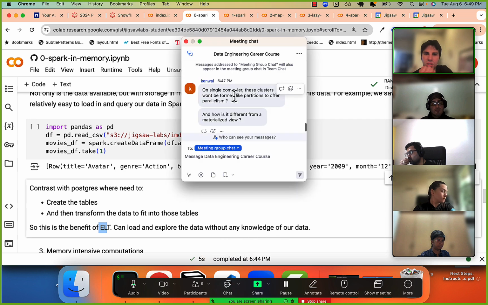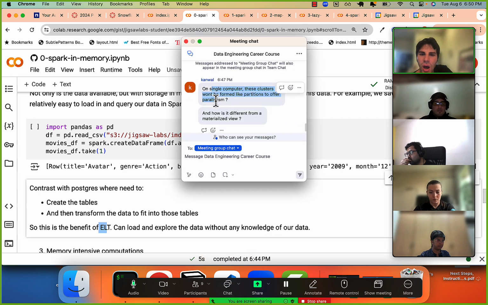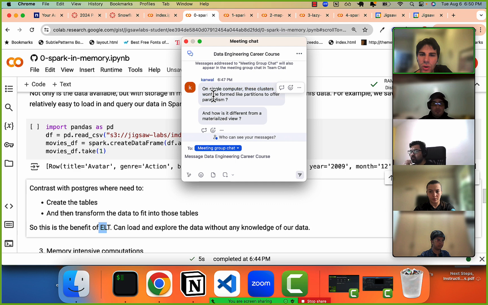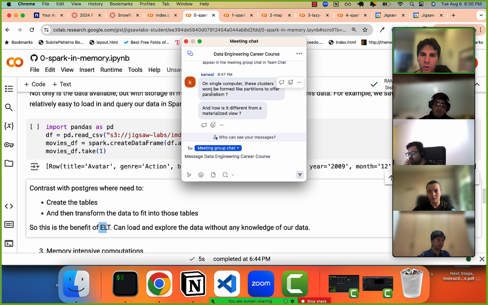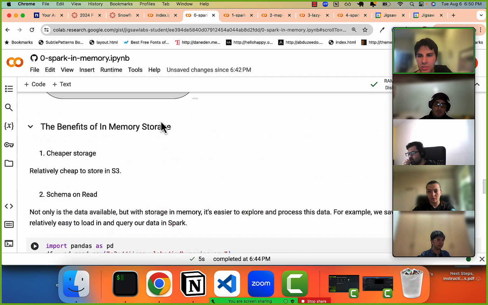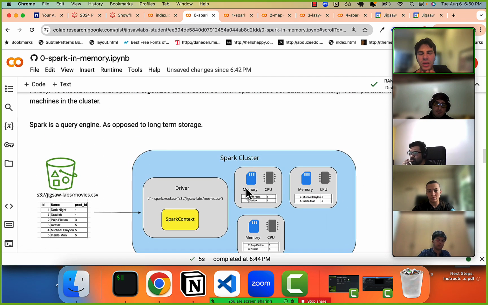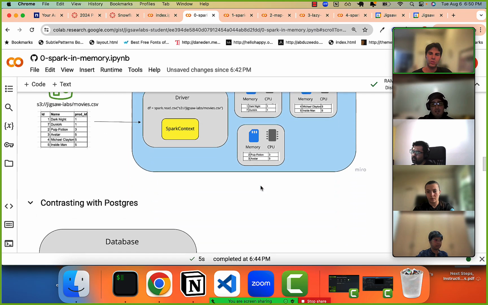There's a couple of questions. On a single computer, these clusters won't be performed like partitions to offer parallelism. Yeah, in Spark, you can partition it one partition per core of CPU, just like in Redshift. So it's not one partition per node, but one partition per core of CPU.